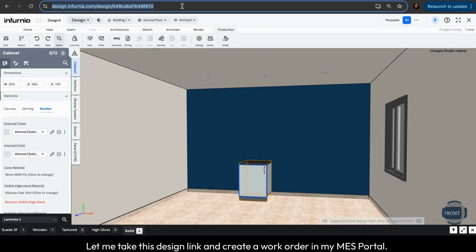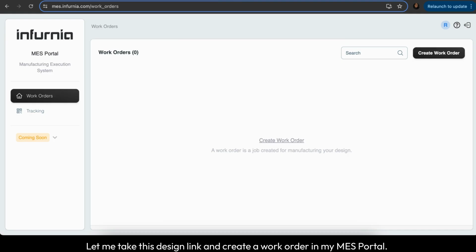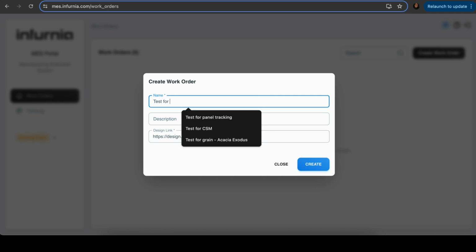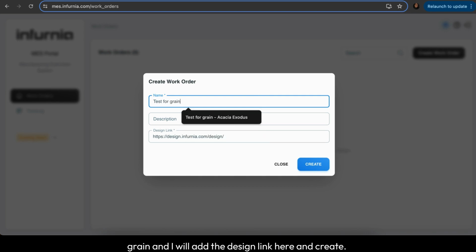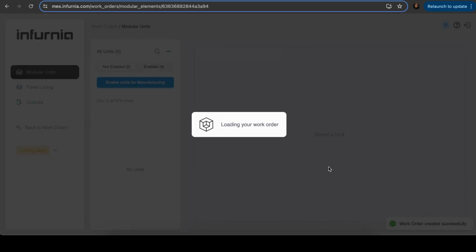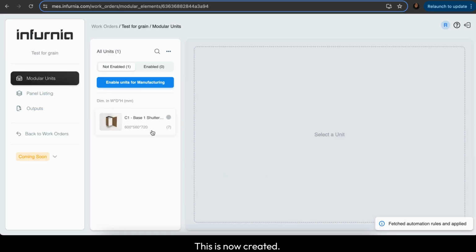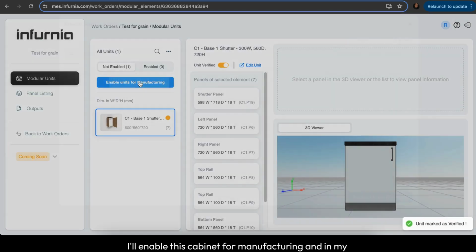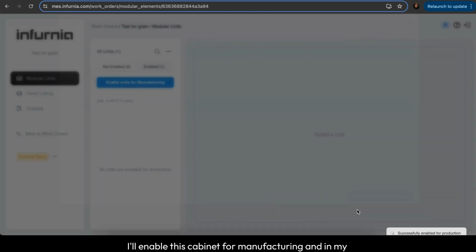Let me take this design link and create a work order in my MES portal. I'll create a work order. I will name this as test for grain and I will add the design link here and create. This is now created. This is my cabinet. I will verify this unit. I'll enable this cabinet for manufacturing.